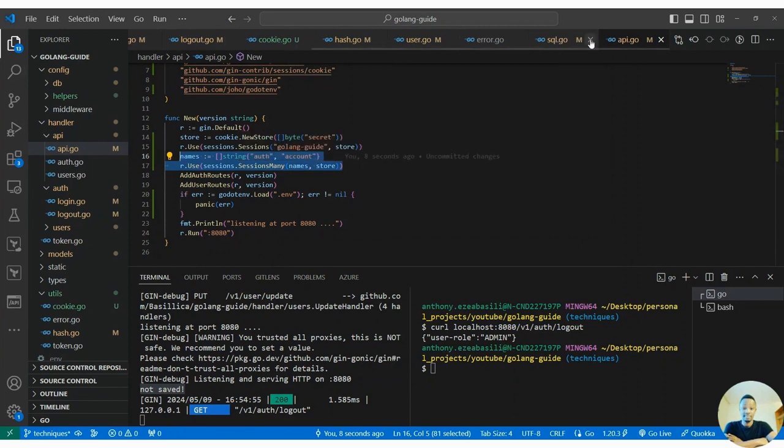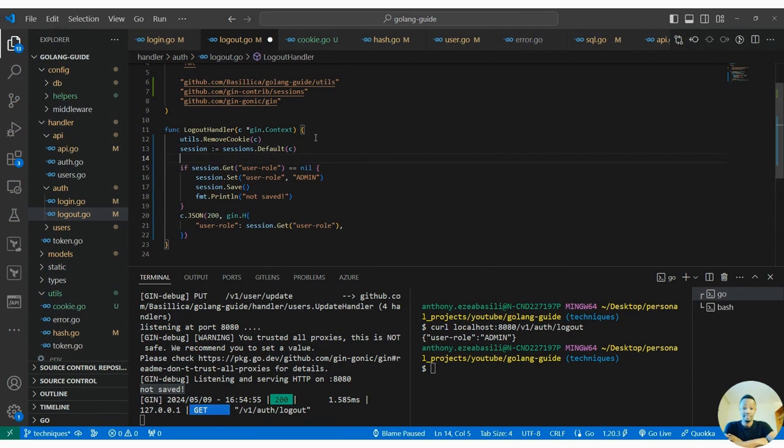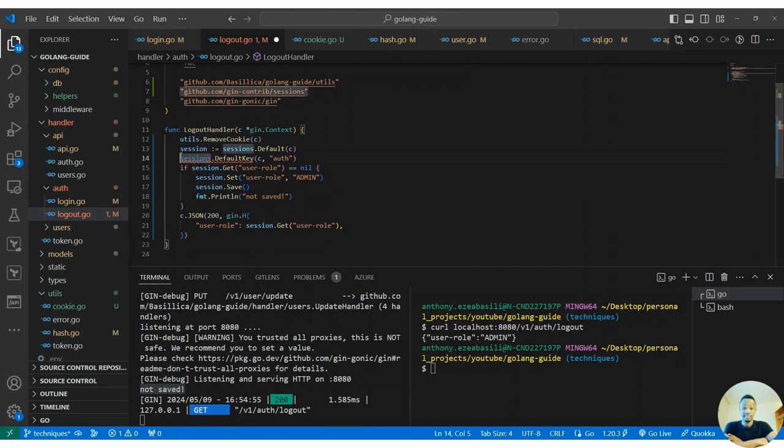So what it means is that if we go back to logout, where we are using the default session, what we have to do here is say sessions.DefaultMany, and here we have to provide the context, and now we provide the name. So the one of them was called auth, and here we would now have our session. So I can put this in here and take this one out.